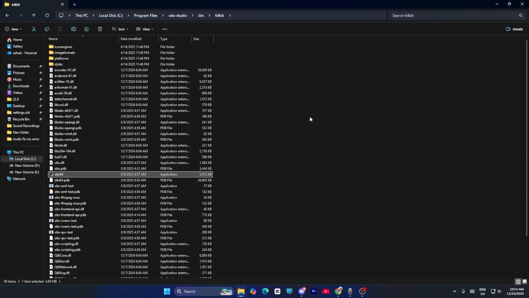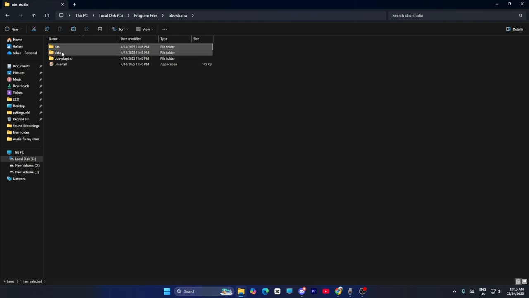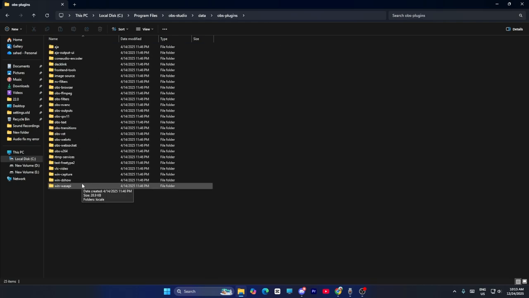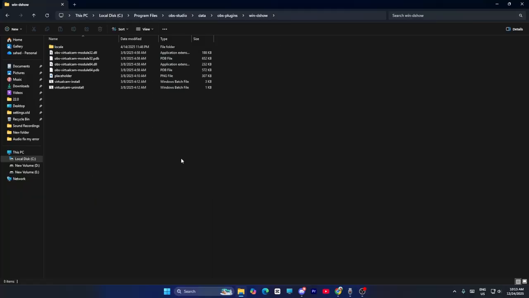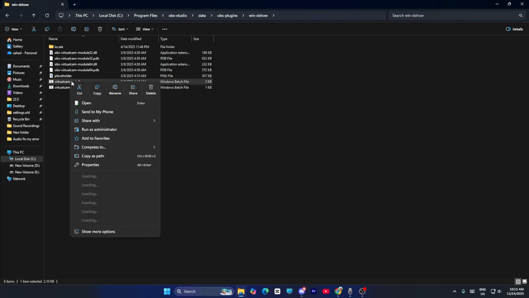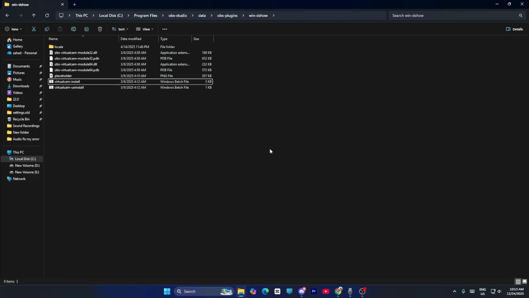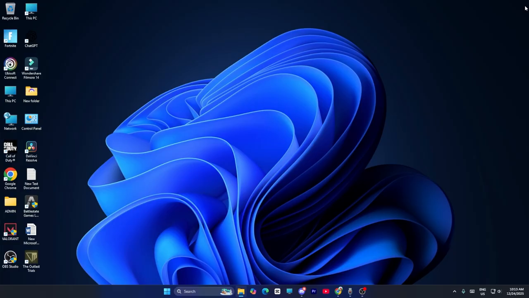And from here, you have to right click, and you'll land on this. Then click on OBS Studio, navigate to the data folder and go to obs-plugins. Now from here you have to find something called win-dshow. Get into this, click on virtual-cam-install, right click and choose Run as administrator. Then just close it.